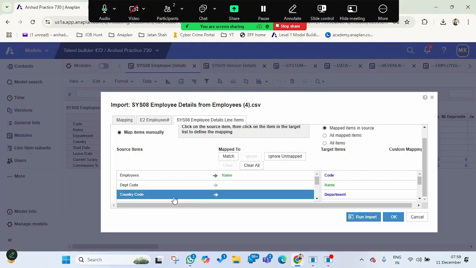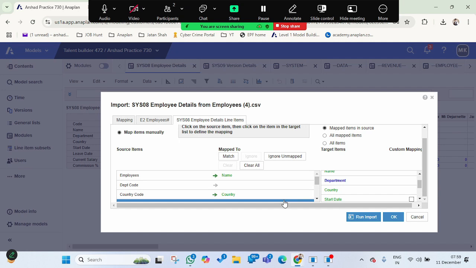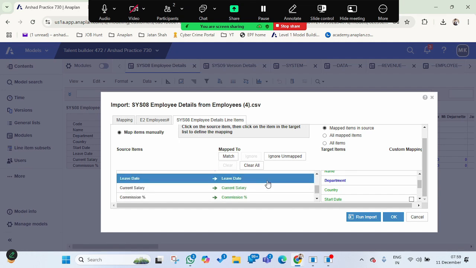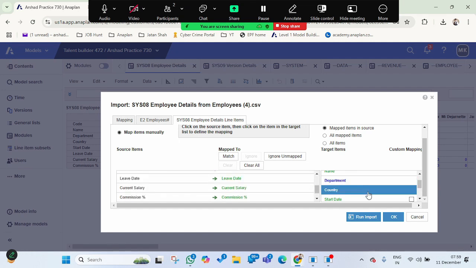So we will leave that one. Country code, we will take country here, country. Okay, and start date. So the start date is not mapped.